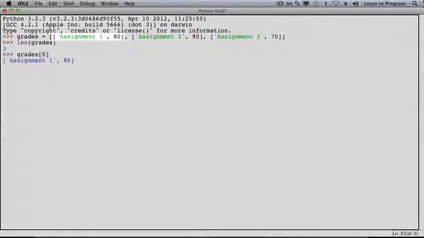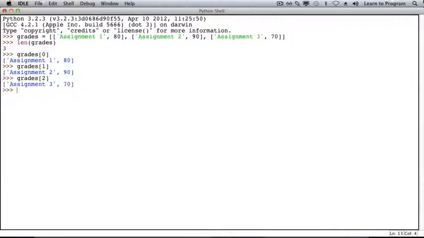Grades at index 0 is the list with string assignment 1 and int 80. Grades at index 1 is assignment 2 and 90, and grades at index 2 is assignment 3 and 70. The length of each of these items, also known as inner lists, is 2, and we can see that by passing the list at index 0 as an argument to the length function.